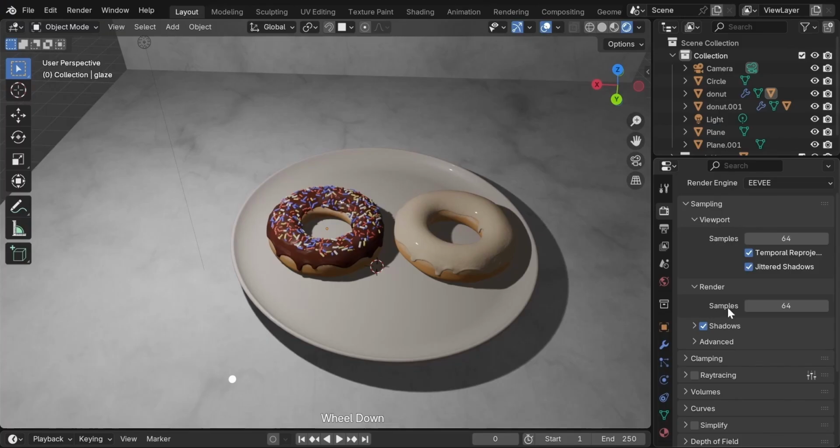Now set the render samples to 128. These samples are used for the final render. It produces a cleaner image with less noise while still keeping render times reasonable. So the viewport remains fast and the final result stays polished.